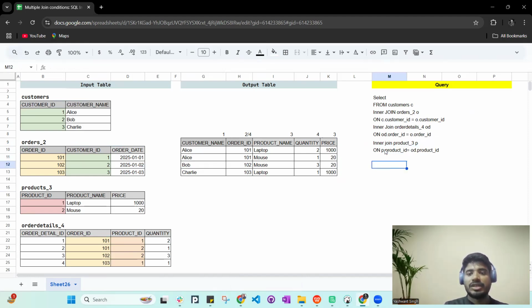So our query is ready. Firstly, we selected the first table and applied an inner join with the orders two table based on the customer ID column. Then we applied the inner join again and combined the order details table, giving it an alias of OD, and wrote the joining condition to combine it by the order ID column. Then again we applied an inner join with the products table, where the name of the table should be products. Then we wrote the joining condition, that P dot product ID is equal to OD dot product ID.